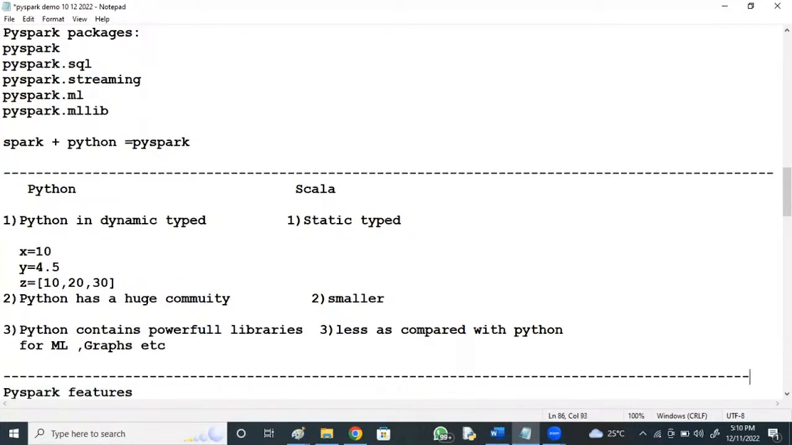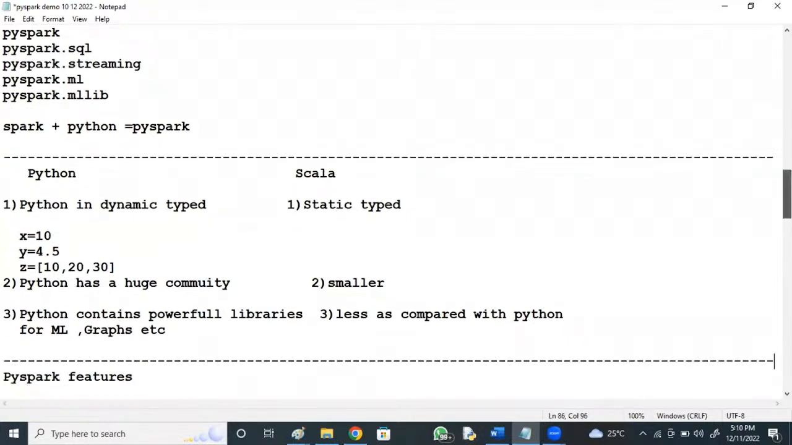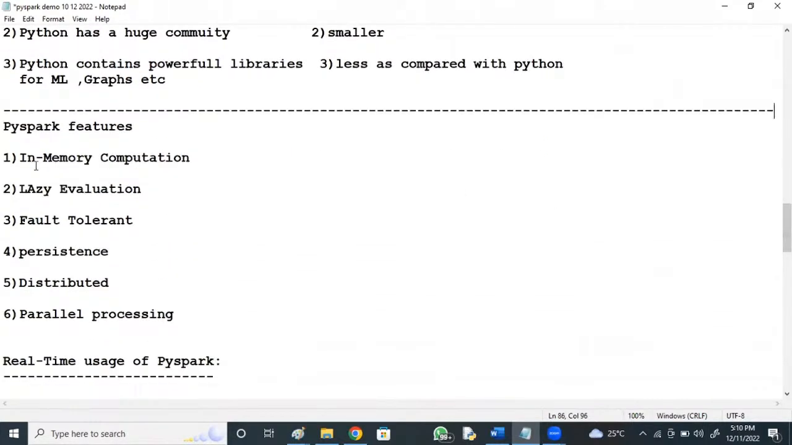If you talk about the main PySpark features, the first is in-memory computation. Within the memory level, we can load and process the data, right? That's why we call it in-memory computation. And lazy evaluation. I was saying lazy evaluation is best suited for Spark, which is good.